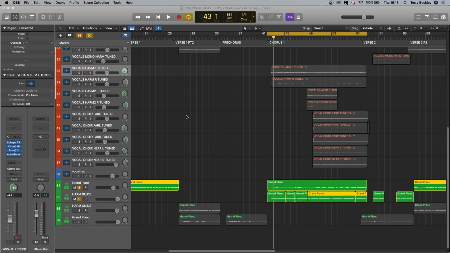I just use grand piano, but back when I was recording in a studio with other producers, they would sometimes use some 80s synths, something that had the right kind of feel for pitching your vocals to. So it's entirely up to you what you use.